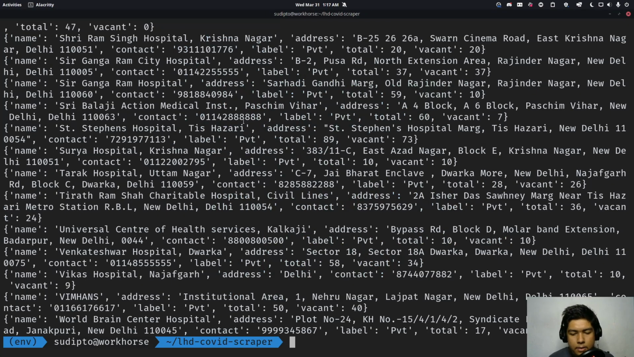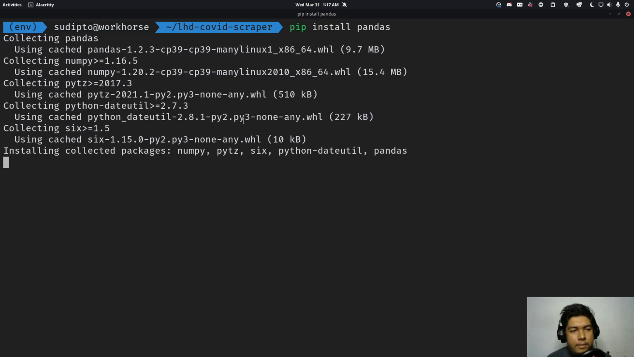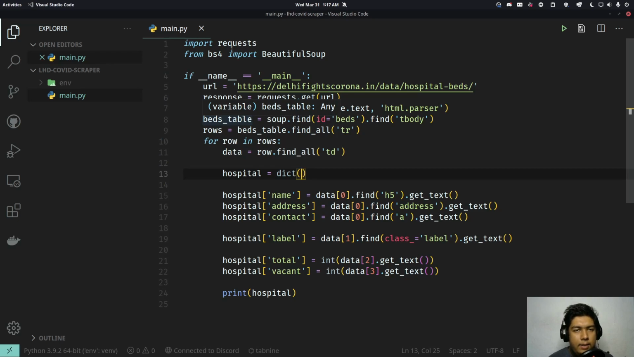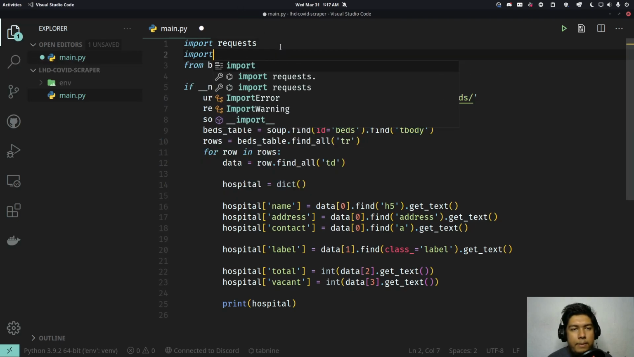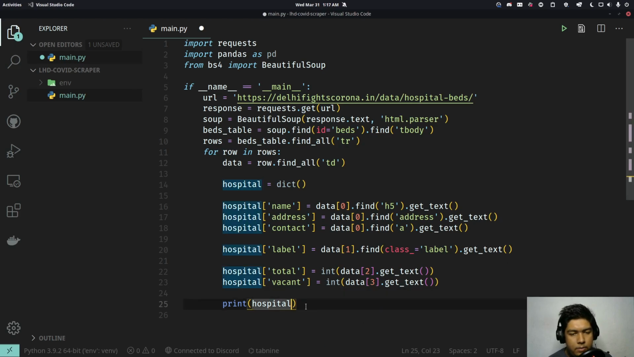So let us first install the Pandas library. Import. Why am I writing import? I should write pip install pandas. And once that is done, we can go ahead and import pandas. This is the scraping part of this application. So once I import pandas as pd, we can go and do something like this. We need to have a list of all the dictionaries.